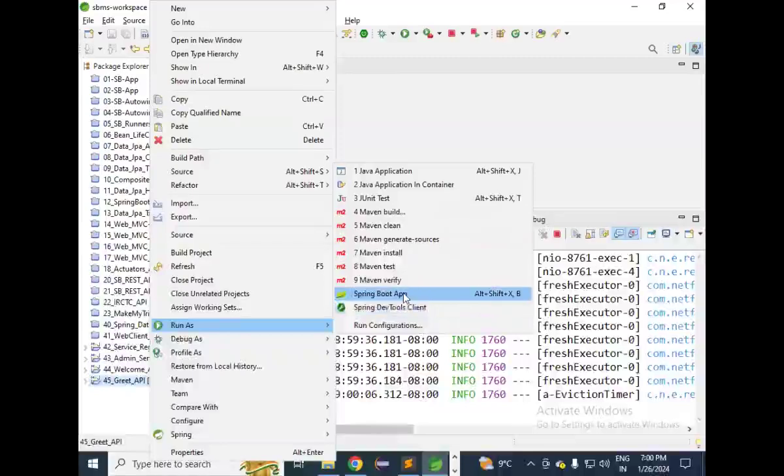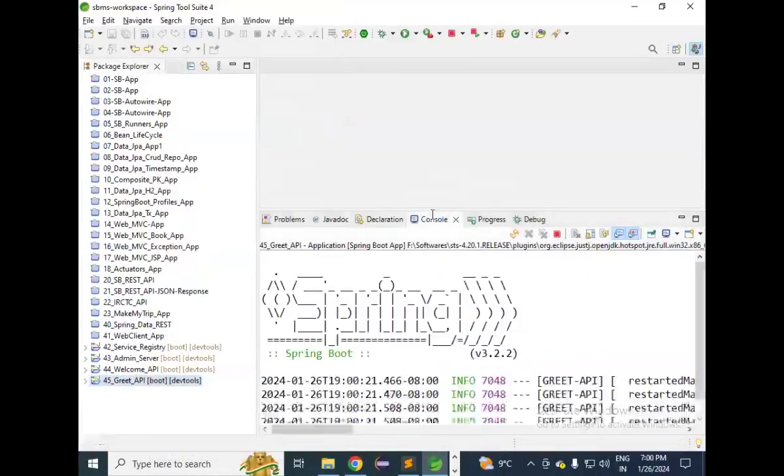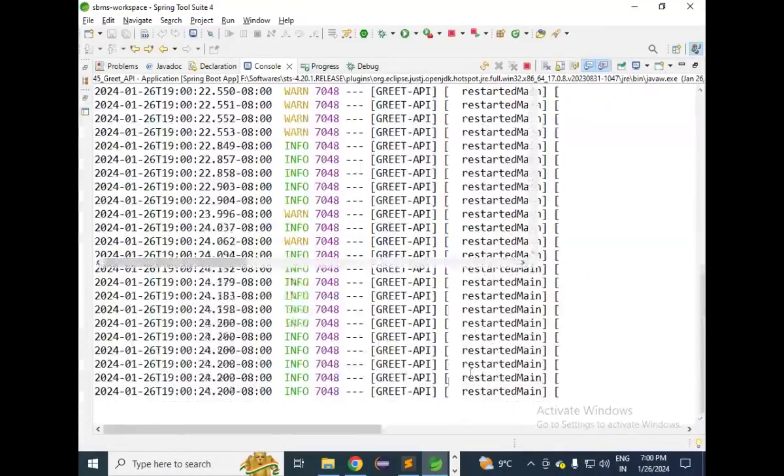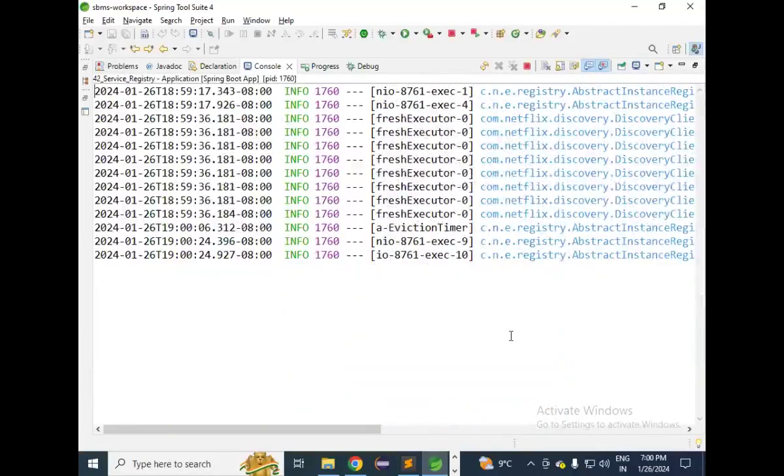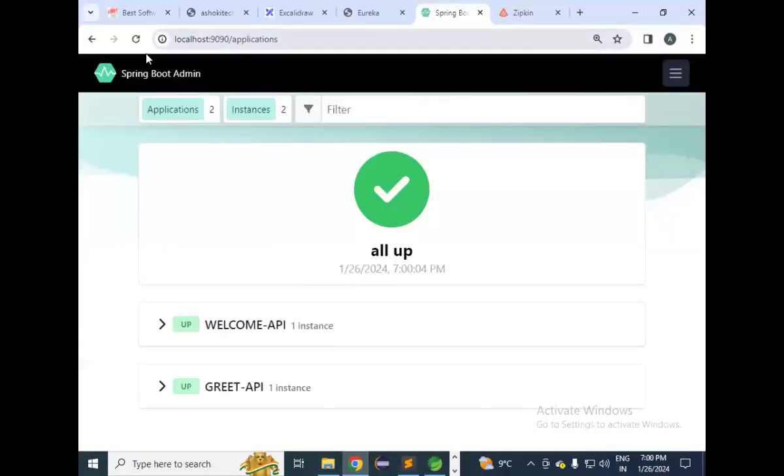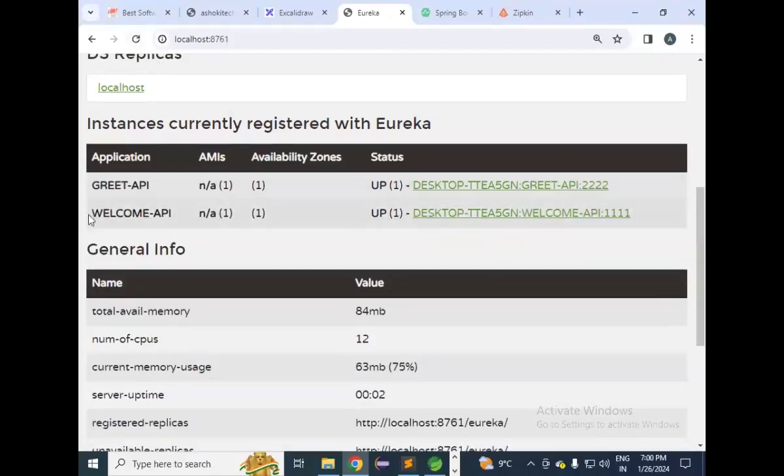Now let's start the Greet API. Run as boot application. Greet API is also a microservice. It is also a client for Eureka, admin and Zipkin. Go to the browser, then go to Eureka, refresh Eureka. Can you see how many services are available in Eureka? Two services are available: one is Welcome, another one is Greet. So service names, service instances, service status, service URL, everything we are getting from Eureka.